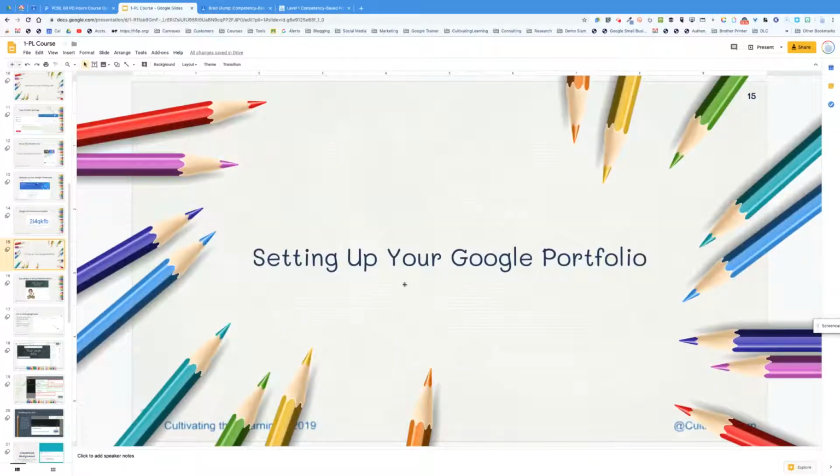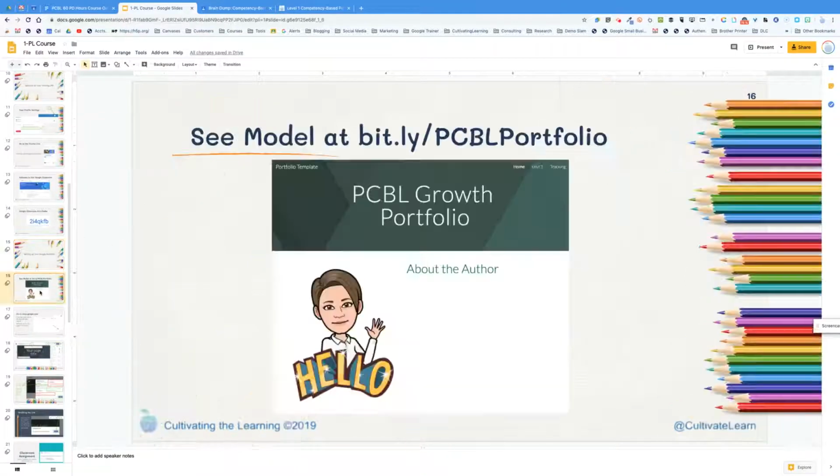Okay, we're ready to set up our Google portfolio. I'm going to show you some screenshots first. The portfolios are super powerful for learning, but also for student-led conferences that they can do with their parents or they can just do with you.